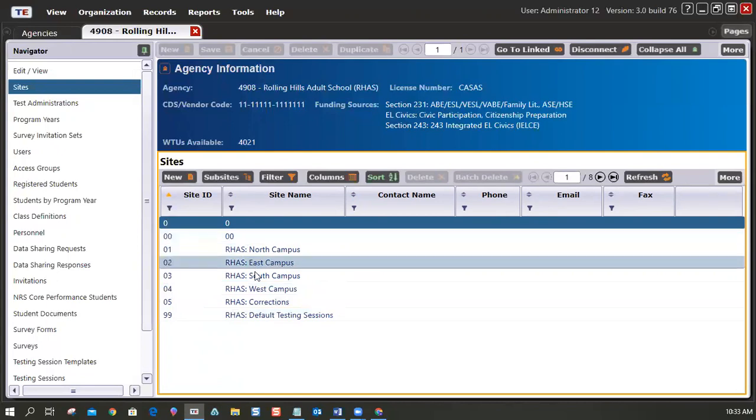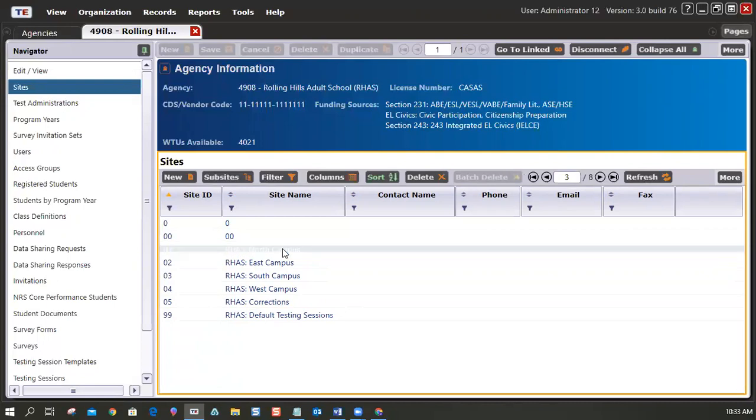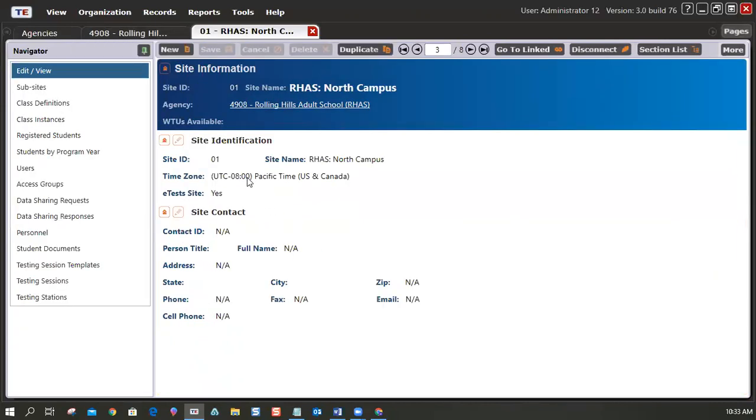Now, once you go into one of the sites, I am going to double click on one of these sites. Let's click on the North Campus, Site 01. Once you double click on it, as you can see, it's going to open up in a different window, on a different tab. So it keeps adding up on the top area. That way I will be able to display all my site information about the North Campus. And again, you will always see this little navigator on your left-hand side with multiple options.